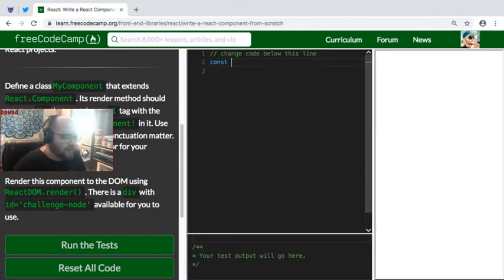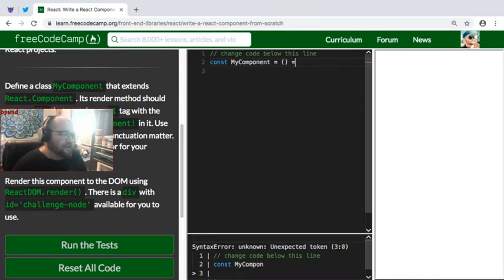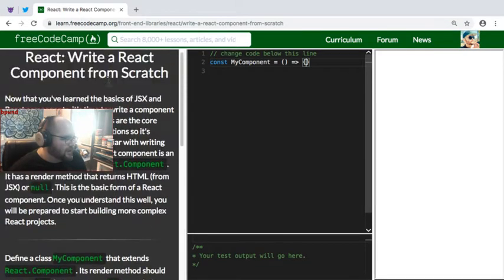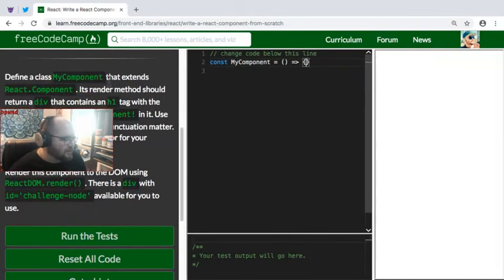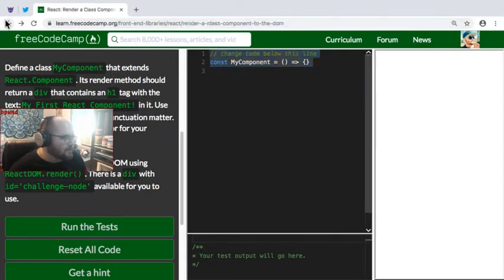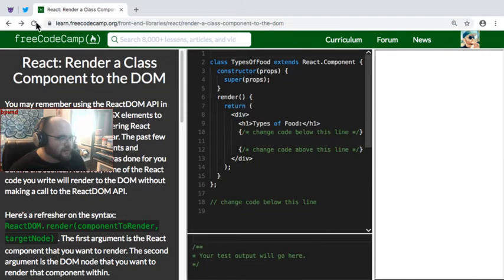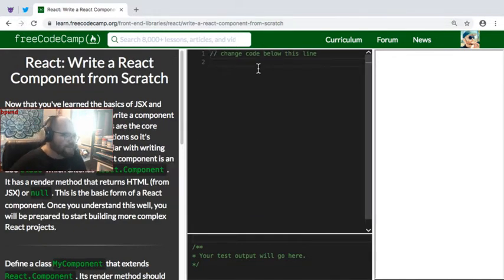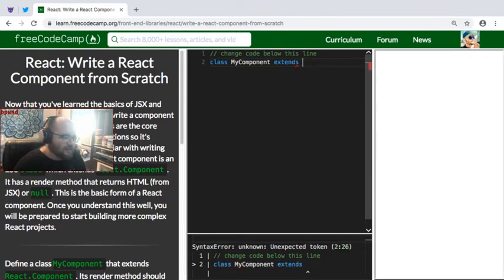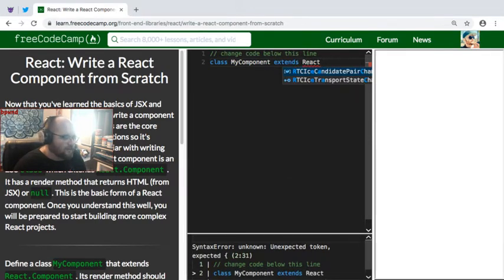All right, so const MyComponent equals, and we'll use the ES6 syntax to make a function. Oh wait, that can't be right. That's not right. Using the class. All right, so we have to use the class syntax. MyComponent extends React component.